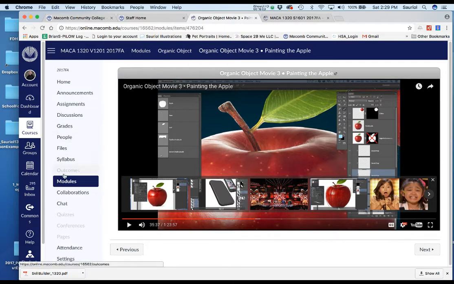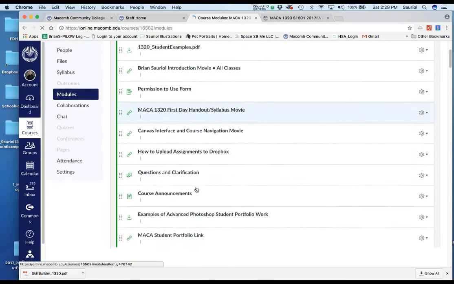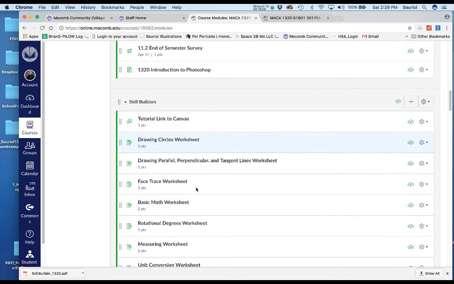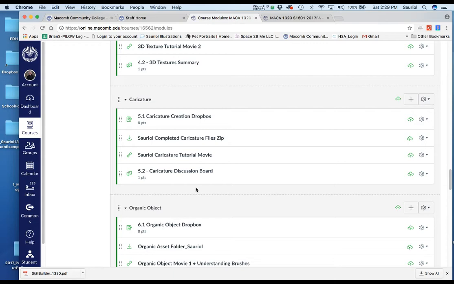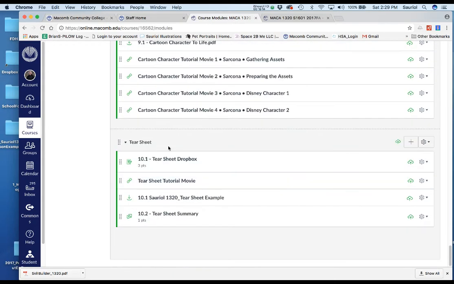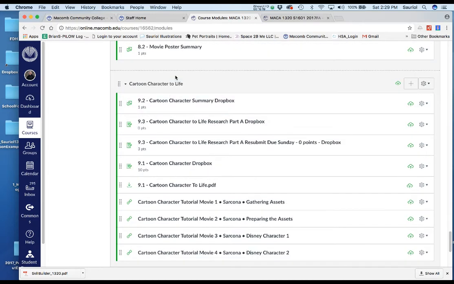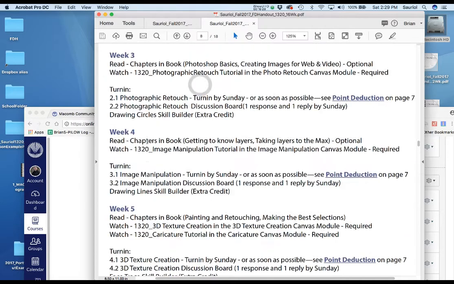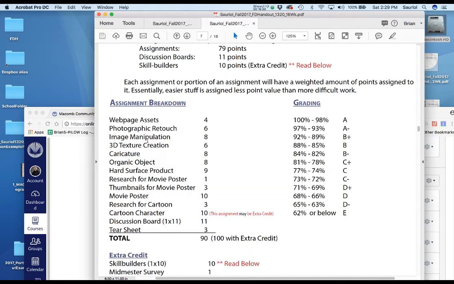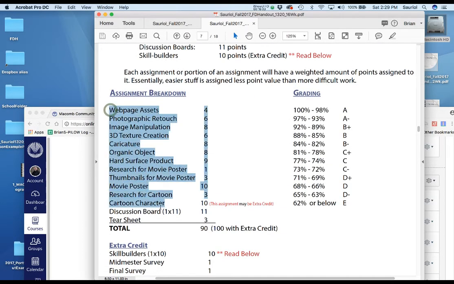So I don't think I have to go through anything else with this other than what I told you at the beginning, which was to go back. Here are the skill builders, Webpage Assets, all the way down to the tear sheet. So I'm going all the way to the tear sheet. Where do you turn it in? The very top one. Okay, I've already made that point. This is the extra credit one, the cartoon character for life. I have all the movies here. Every single module has a movie, and every single module corresponds to a week in your first day handout, and it corresponds to the assignment breakdown. So I did it. So that's good.